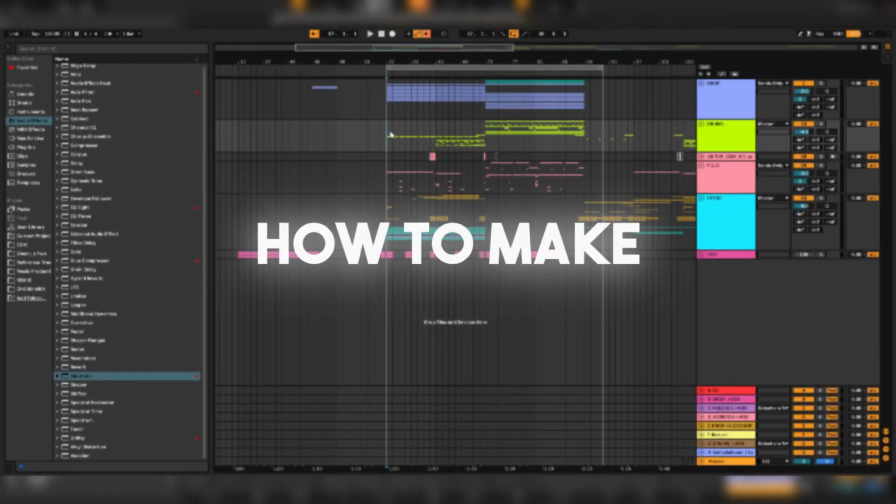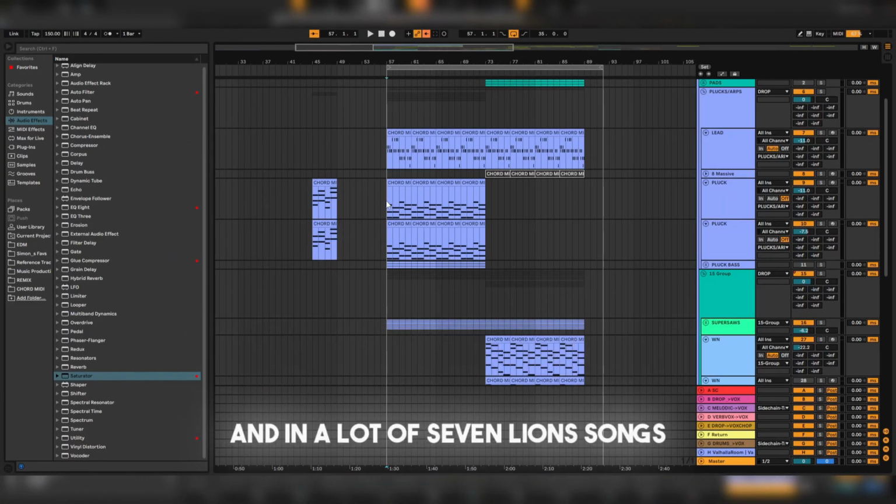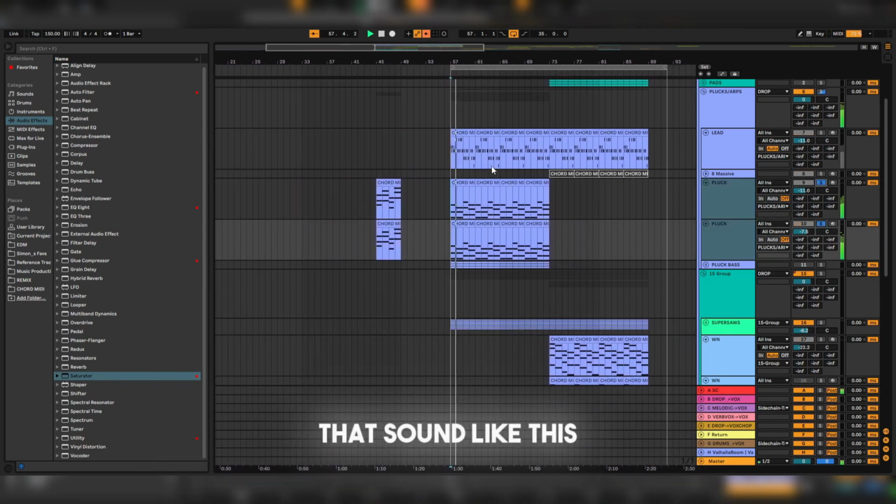Here's a quick tutorial on how to make music like Seven Lions. So first here I've got my build up, and in a lot of Seven Lions songs he likes to have plucks, so here I've got two that are layered that sound like this.